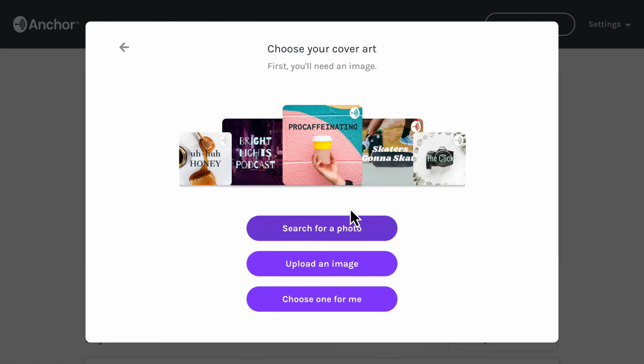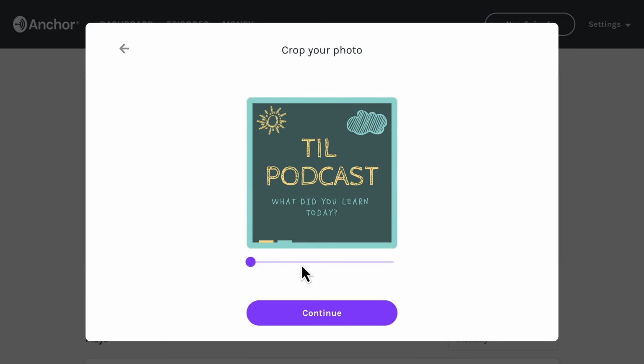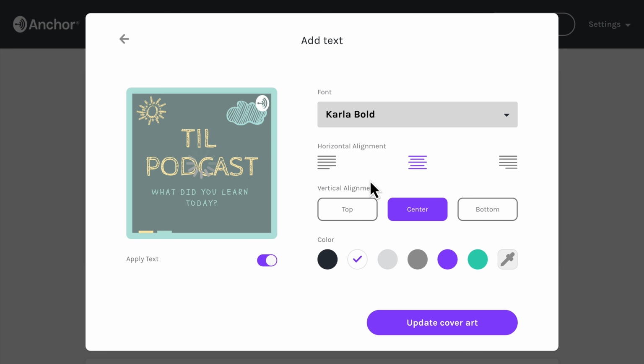I'll click continue. And then we need to choose our cover art. So again, another cool thing about Anchor is that they can create one for you. You can search for a photo and make your cover art, or you can upload an image yourself. And once we've uploaded that, we can crop it. Since I created this to the exact dimensions I need it to be, I'm just going to click continue.